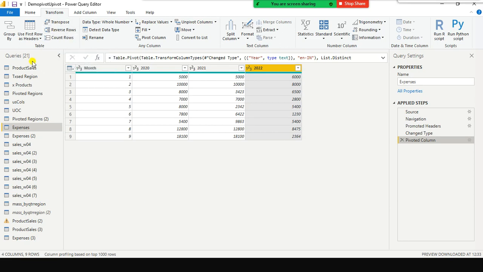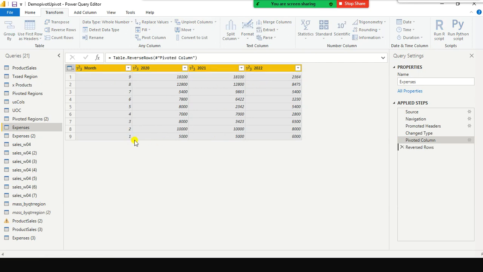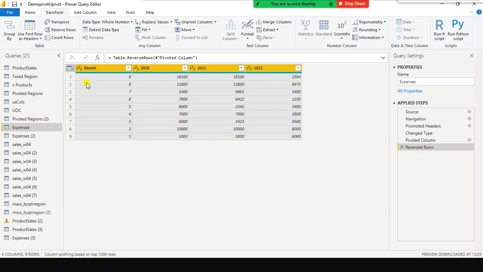Okay, try transpose and reverse rows. For example, with reverse rows, the last row will become the first row. See, look here, 987. The last row will become the first row, and the second to last will become the second row. Likewise, reverse rows, transpose, and unpivot, pivot. For all these things, I'll send you an exercise. You just start practicing with the product sales table.